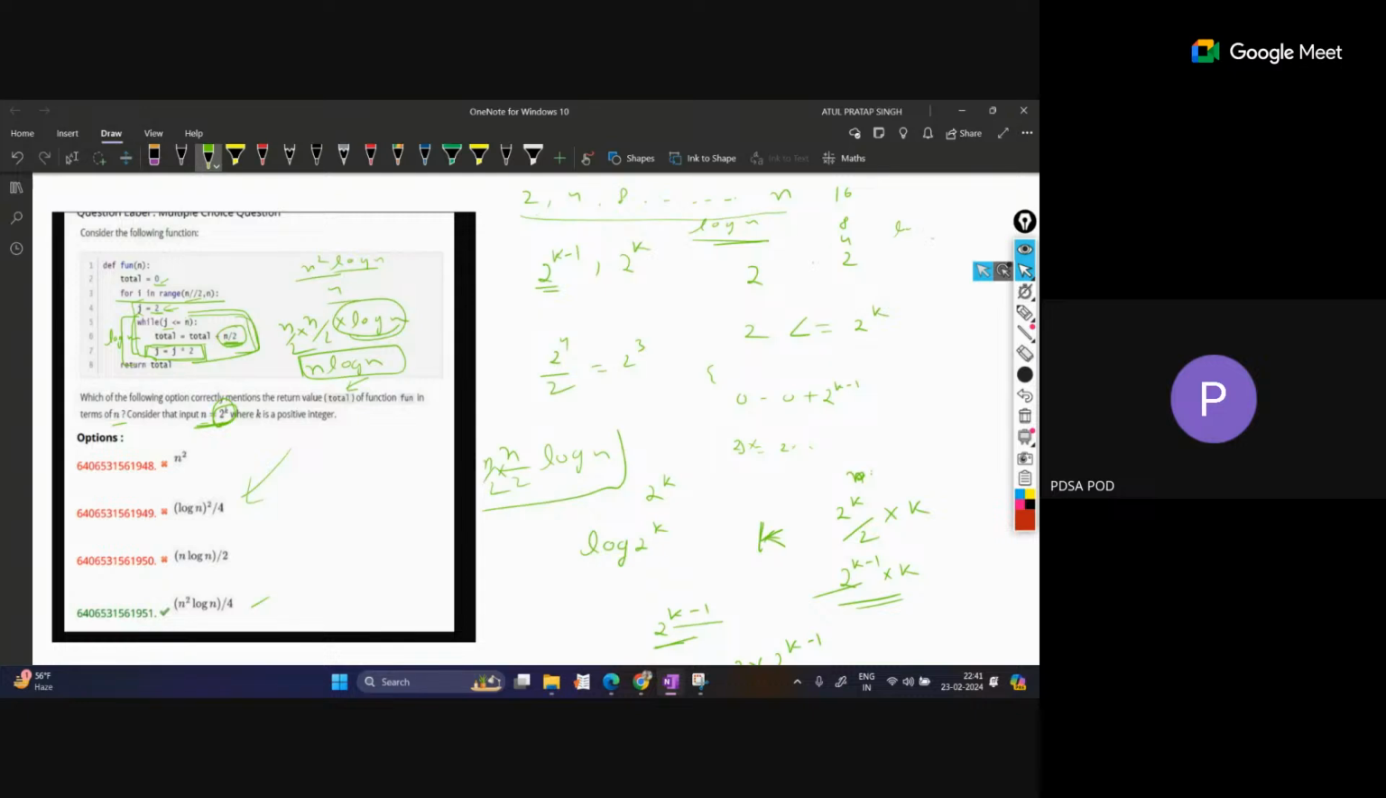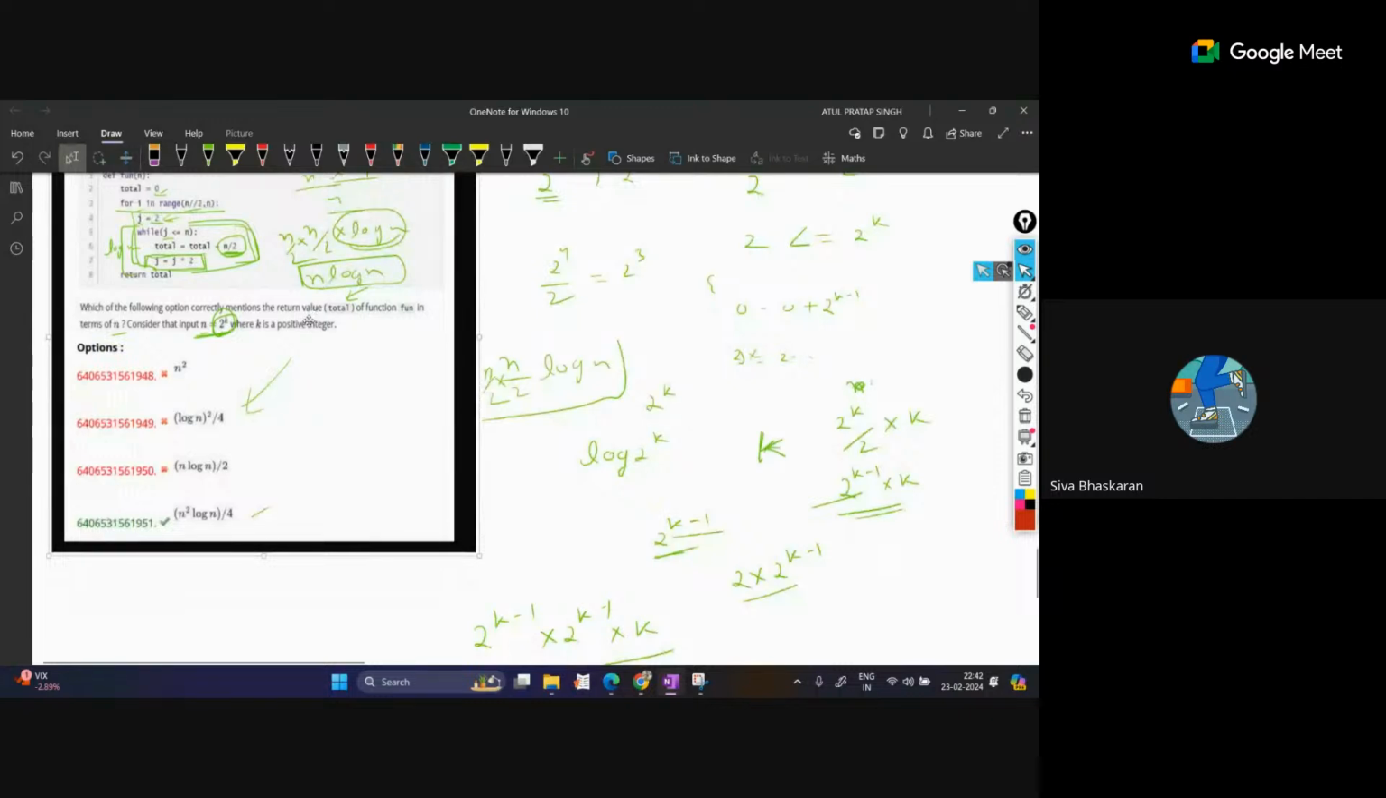But here we are asking for the value of total, so that is actually different. Sir, the total value of the while is only log n, am I right? No. See, the while loop is running for log n times, and for log n times you are adding n by 2. So it is log n into n by 2.